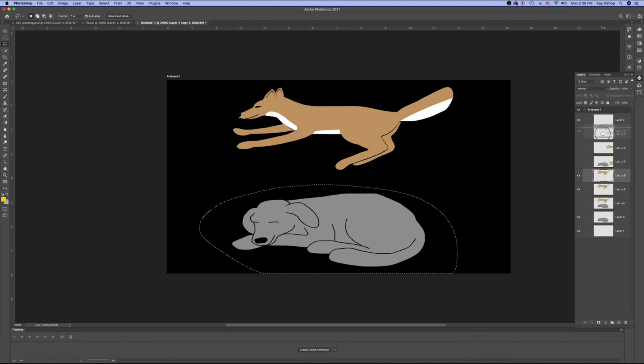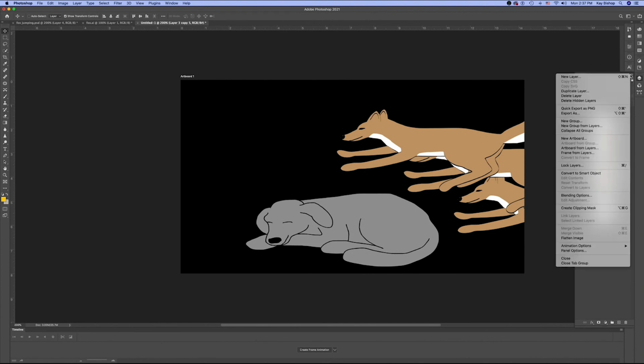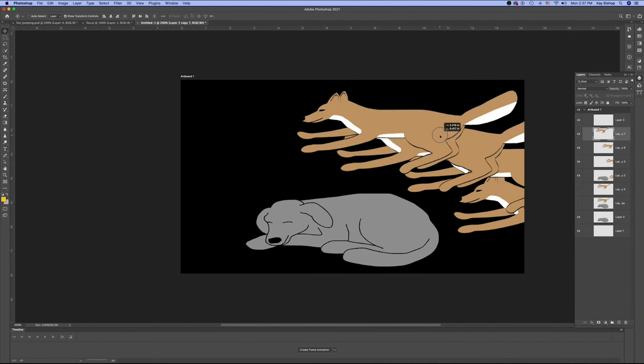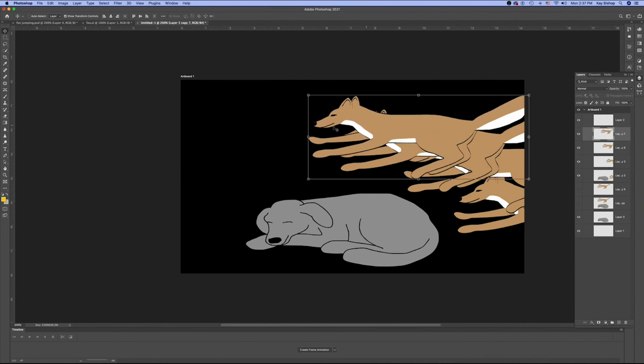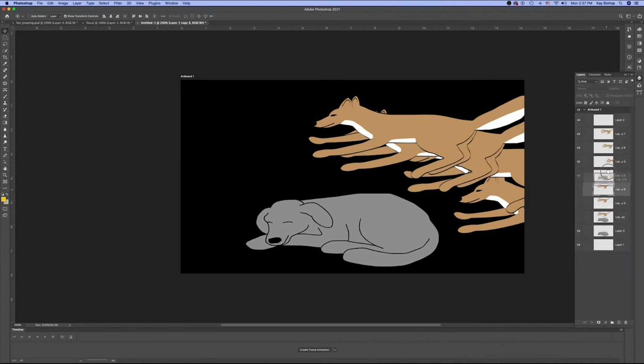Then I'm going to move that up. Then I'm going to go to the layer with just the fox on it, duplicate it again, move it up, and then move that fox over. Just a little bit more. Go back to the original fox and keep duplicating it and moving it up to the top. Actually, I don't need this transparent layer, so I'm going to delete that.